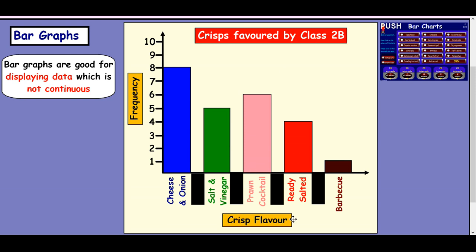You need to label what's going on at the sides as well. Frequency is just the number of choices or items or whatever it is you're doing your bar graph on. And then down the bottom is a label, in this case crisp flavours, or it could be car colours or music selection or whatever it is you're trying to choose. Also, you'll notice the bars are spaced out. A bar graph should have the bars equally spaced out, not crammed up together or randomly put.